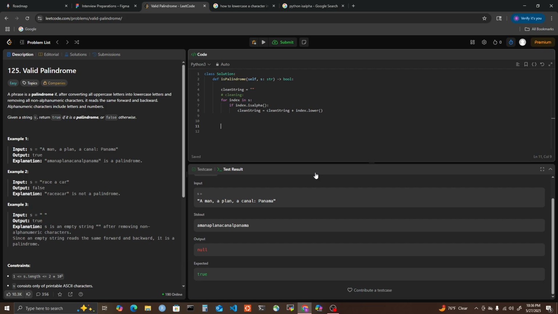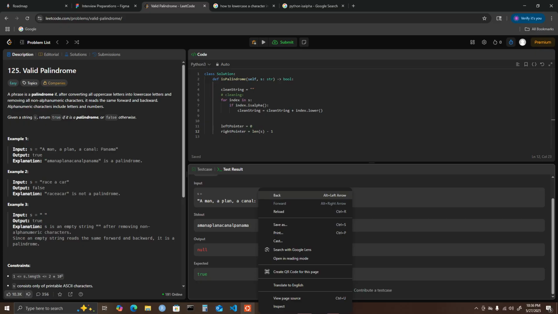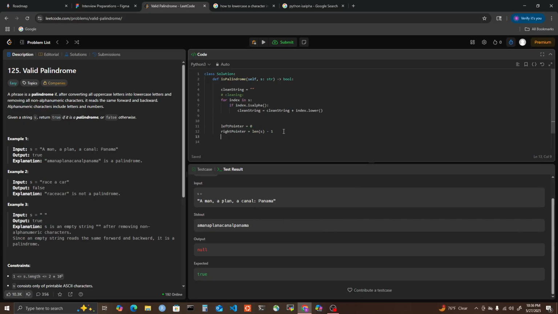So I'm going to say left pointer equals 0. Right pointer equals length of s minus 1. And let me fix this before I get syntax errors. Okay. And then this is where I do my while loop. So I'll say while left pointer is less than right pointer, and then we're good to go.